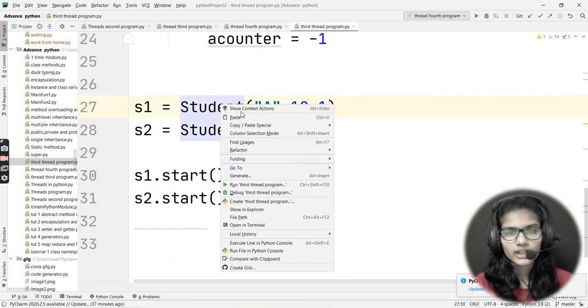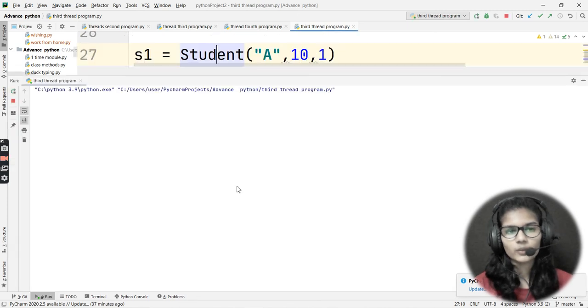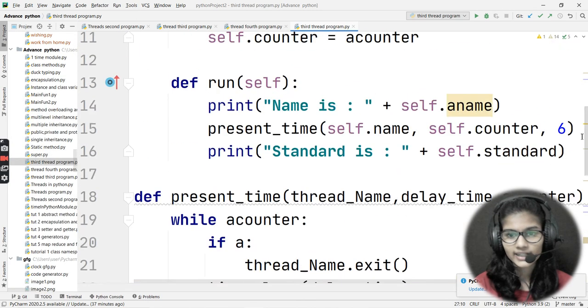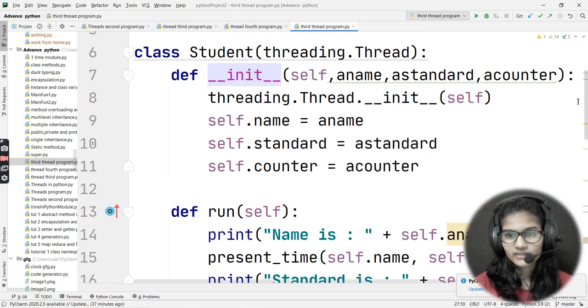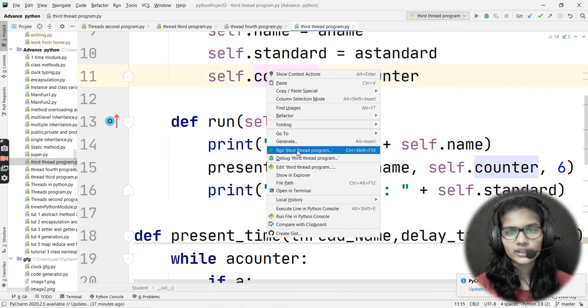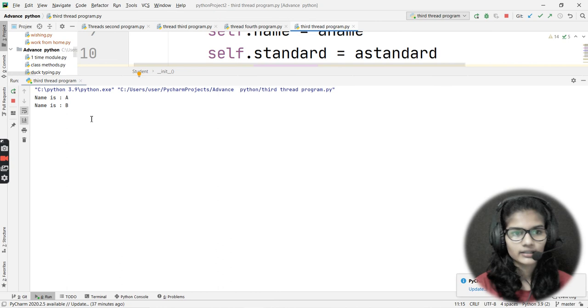Now if we try to run my program here, it says Student object has no attribute a name. Let me check what mistake we had made. Okay, self.a name. I just need to remove this a from here. That is simply name. Now let me quickly run it once again.